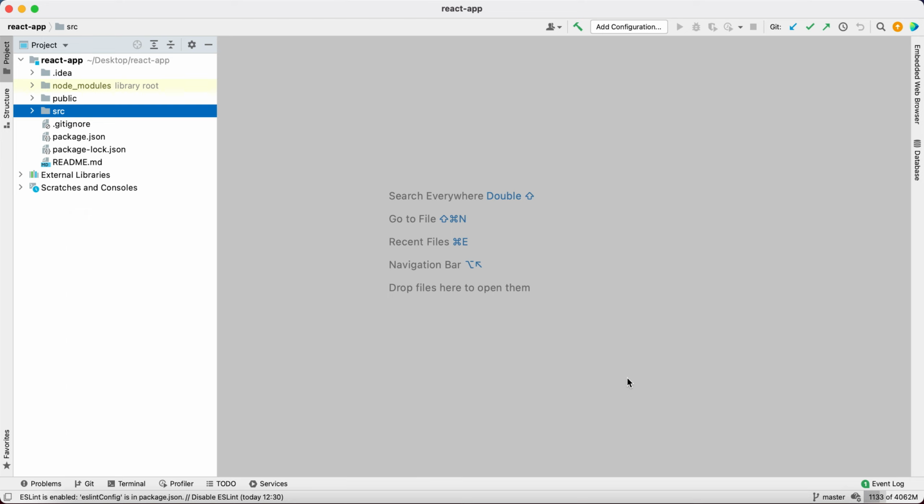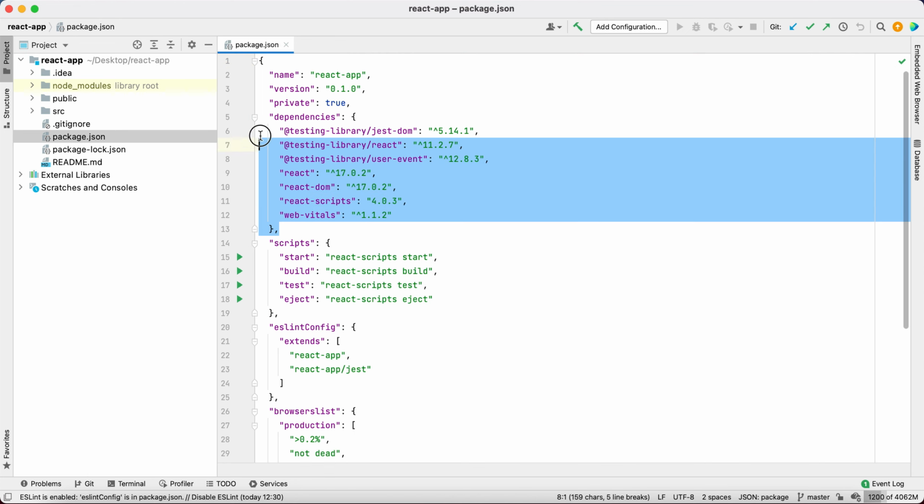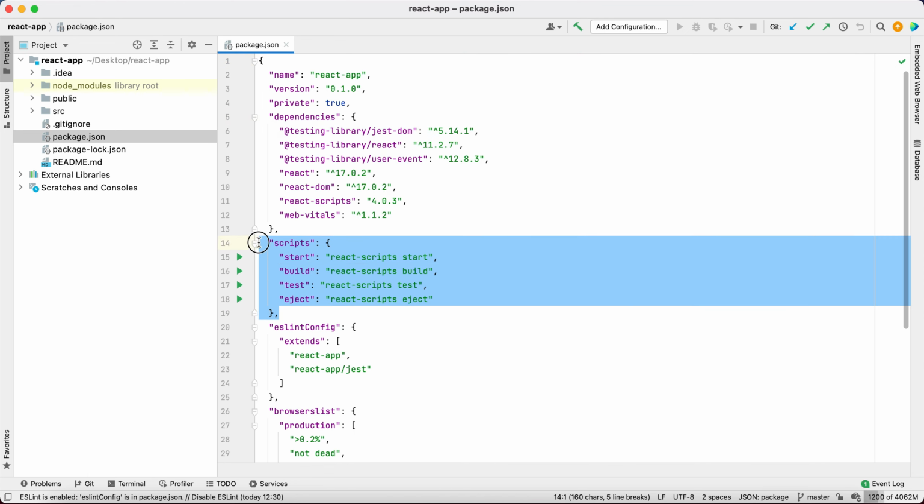Hi guys, in this lesson we will examine the project structure that is created by the React command line interface, create-react-app, and we will see how React serves the application. We will try to understand these steps in this lesson.